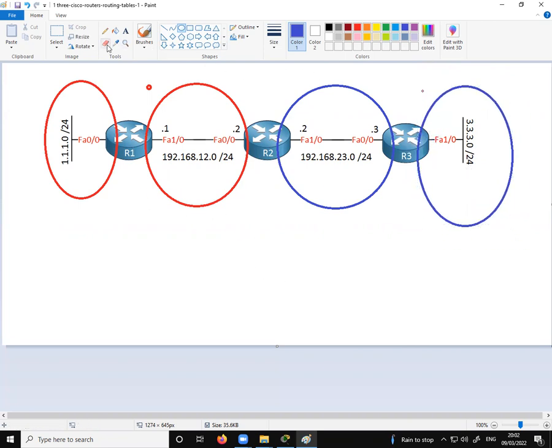R1's remote networks would be the blue ones, the networks outlined in the blue circle, while its connected networks would be the ones outlined in the red circle. So it's connected to 1.1.1.0 and 192.168.12.0. You can see 192.168.12.1 is assigned to that interface there, so therefore it's connected to that network. It's not going to know about R2's network or R3's networks.